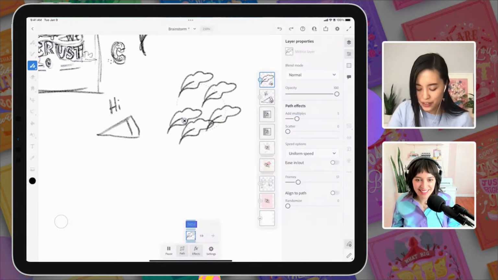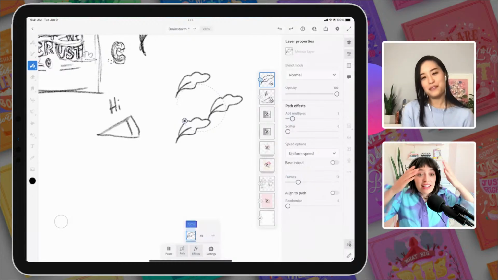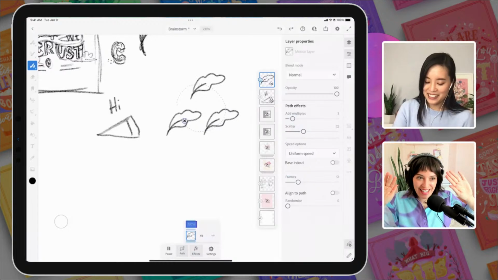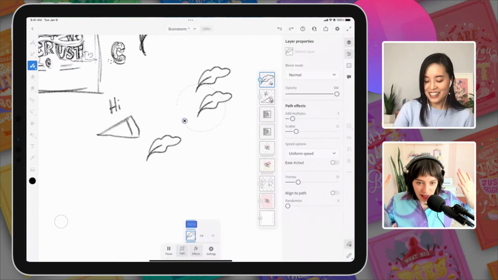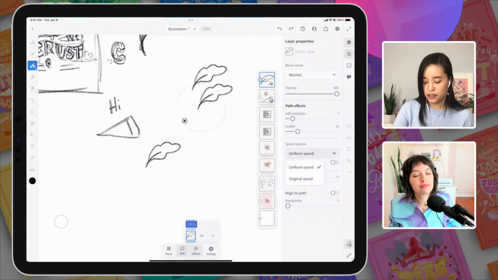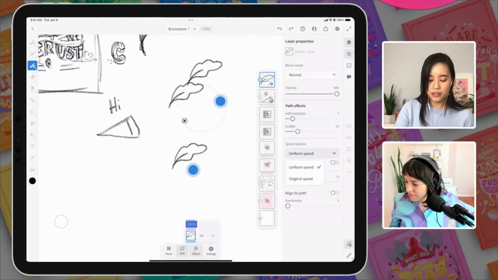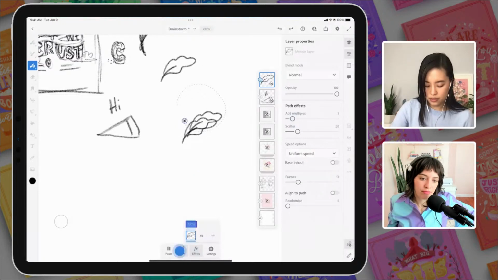Yes. You can even add multiples without drawing the new thing. So maybe I have 3 pieces of arugula circling around. That is crazy. That just duplicated your drawing and it's just one little setting. Yeah, and then like scattering it, I can adjust the speed for whether I want it to be uniform or the original speed.